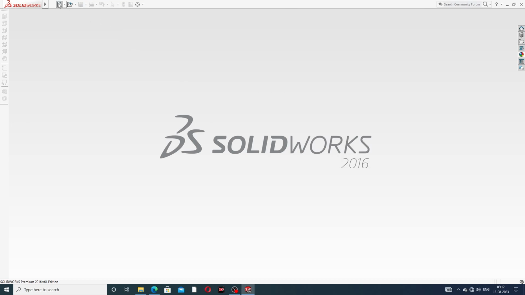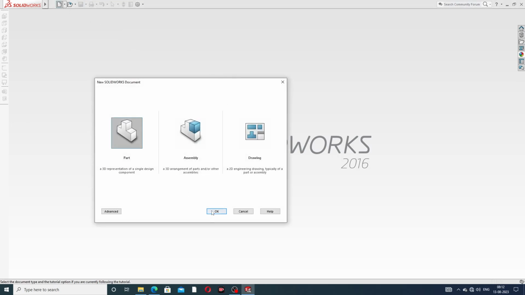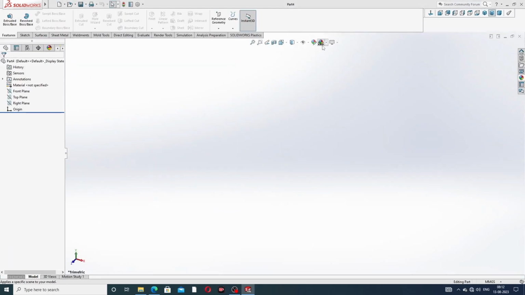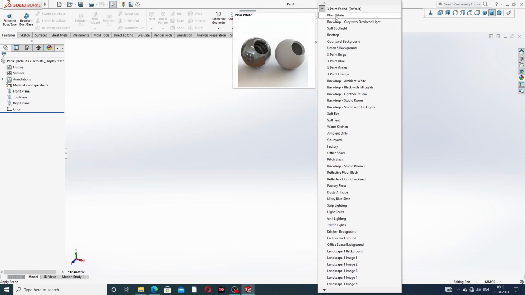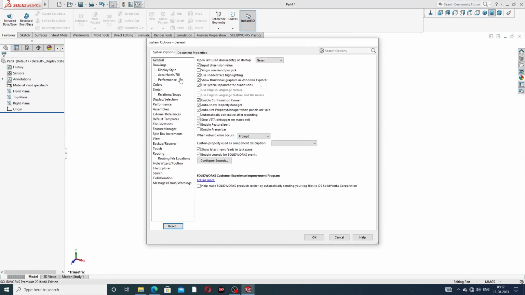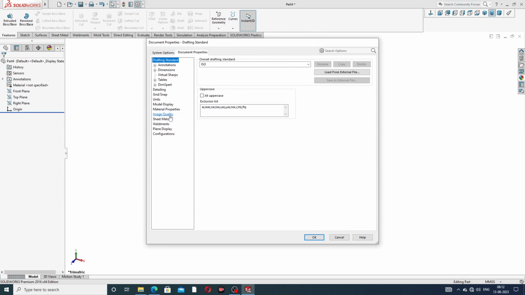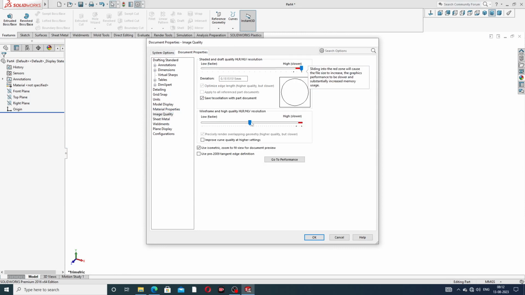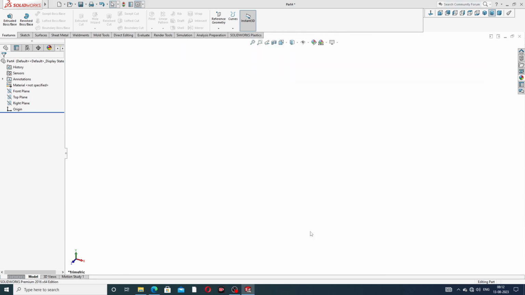Okay, at first some settings. This is a plain white, and going to this option, document properties, image quality is very high because all geometry lines look perfect. And guys, at first select a plane. The right plane is better.